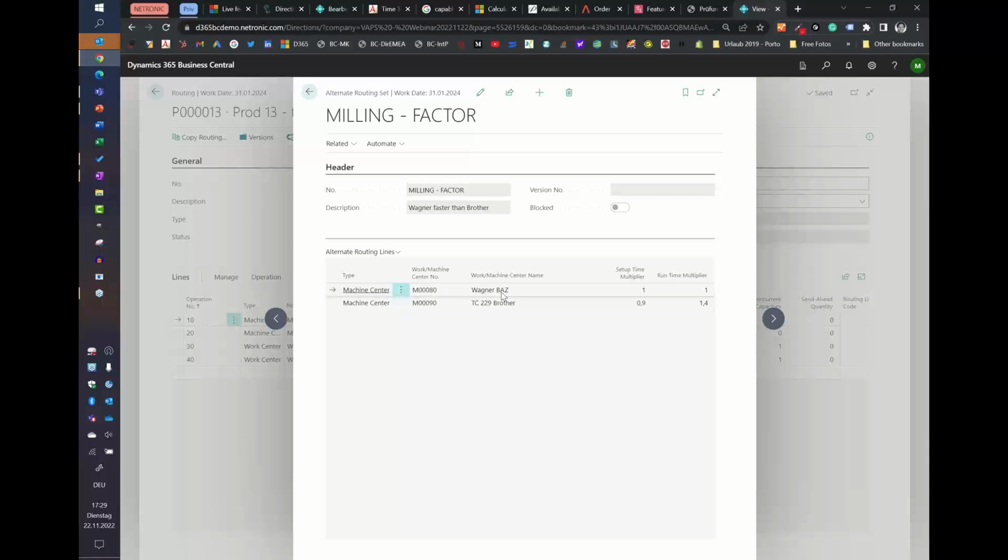I can use the Wagner BAZ and the TC229 Brother, but the Brother, maybe this is the older machine, I'm a little bit faster in setting it up, but I run the machine much slower. So I run it 40% slower.